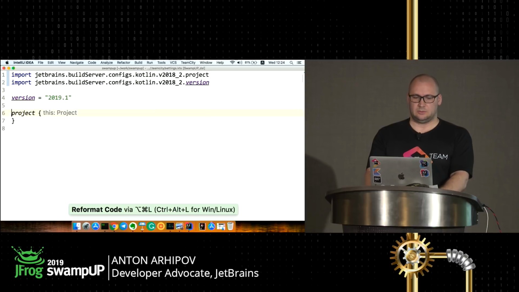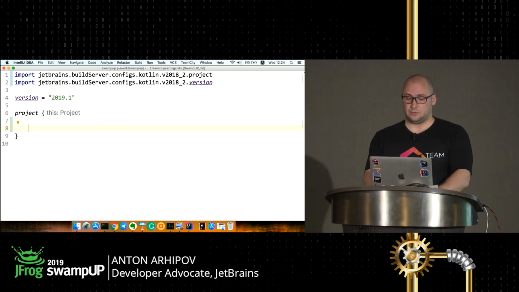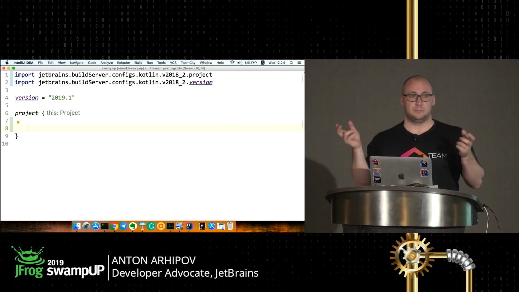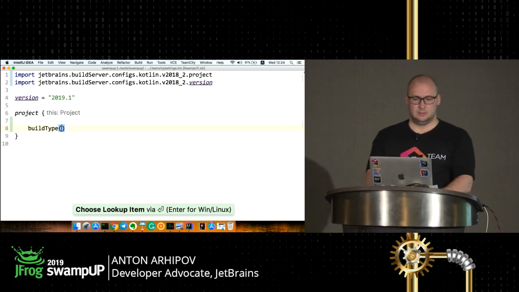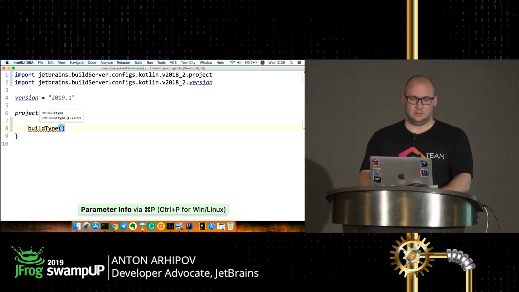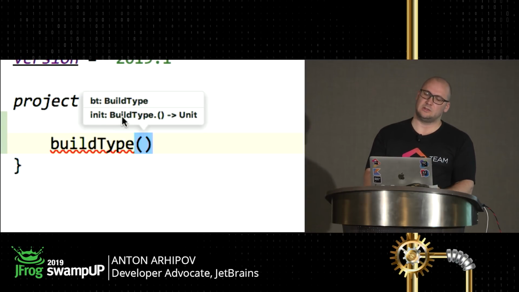Nice. So what we need to do to build something in TeamCity is to create a build type. If you have used TeamCity from the UI, normally you are used to the term build configuration. This is basically the same thing, but in DSL you are going to use build type everywhere. So build type receives either a block of code or a type definition. There are two overloaded methods. We are going to look at both of them and see the difference.